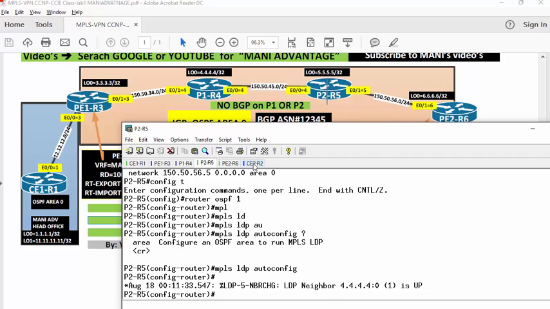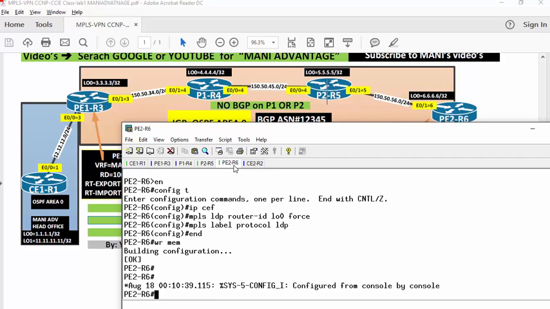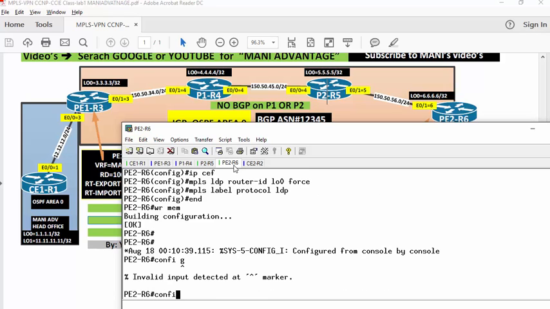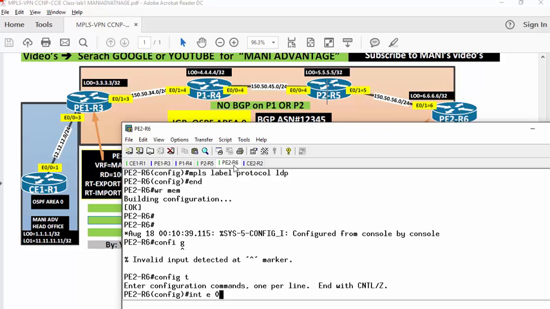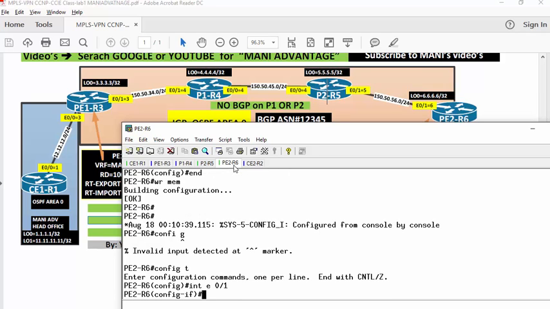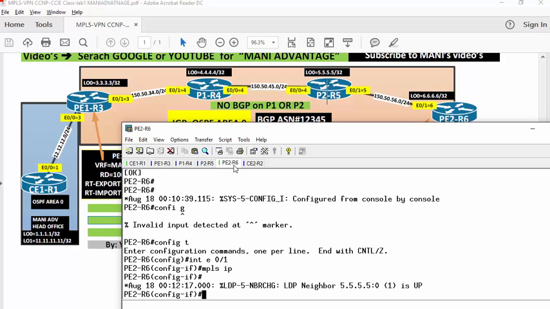So let's go to R6. R6 has one interface. So config t, interface Ethernet 01. I'm looking at the diagram. You have to always print the diagram or draw the diagram and keep it. mpls ip. So guys, that's it. We have done the MPLS cloud.